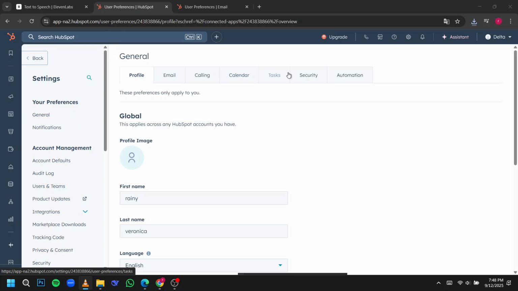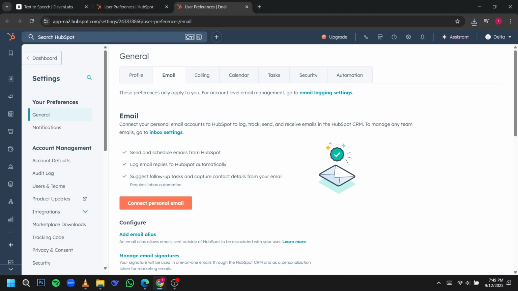Click the Login button at the top right and enter your credentials. Once logged in, you'll land on your HubSpot dashboard. Next, look for the Settings gear icon in the top right corner and click it. In the Settings menu, find the Email tab on the left-hand side. This is where you manage all your email connections.